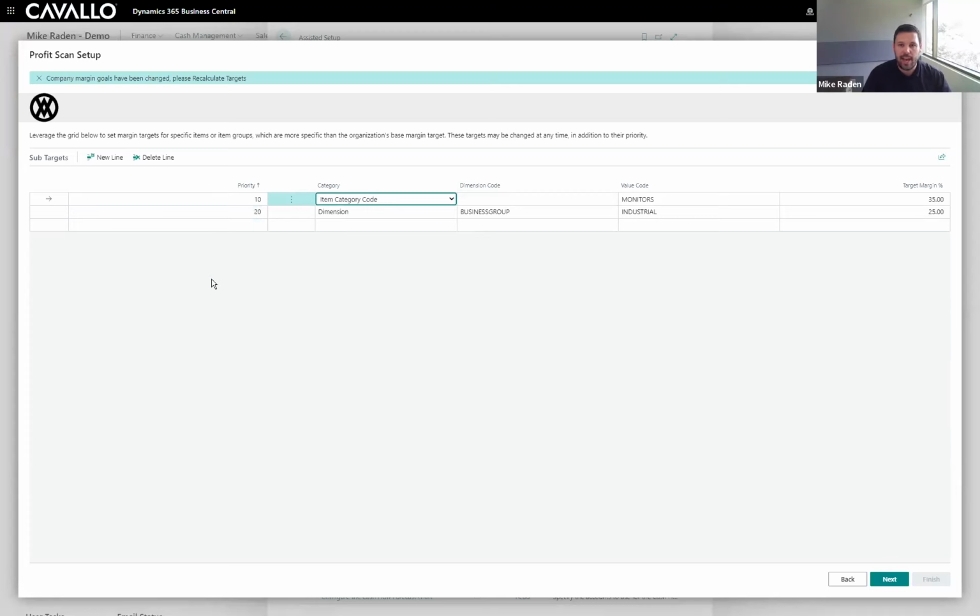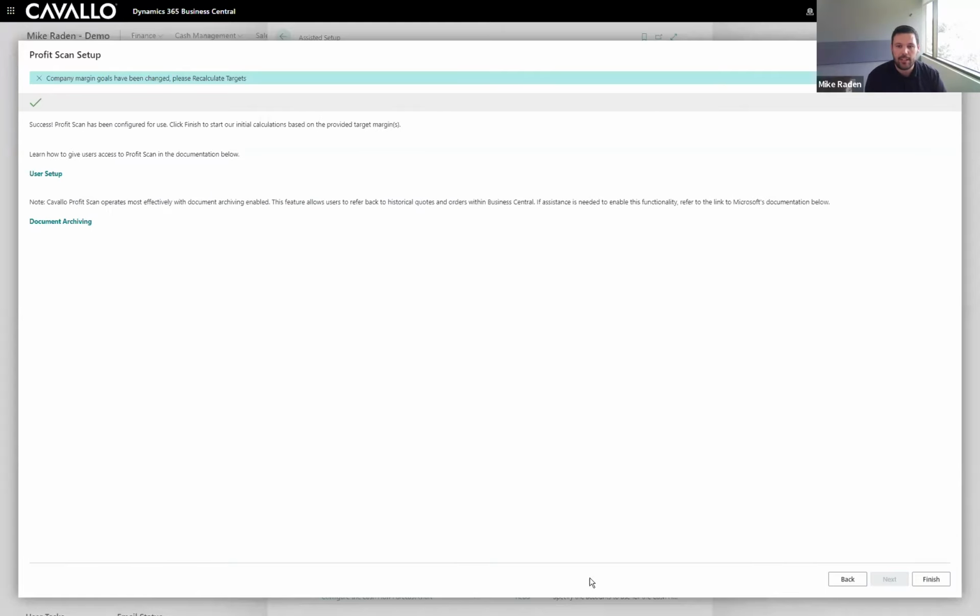So if I'm good with everything I have set up here for the first time, I can always come back and make changes. I can go ahead and hit next, which will take me to the next screen, which has some additional documentation links for user setup and how document archiving works. So you can click in those to learn a little bit more about that.